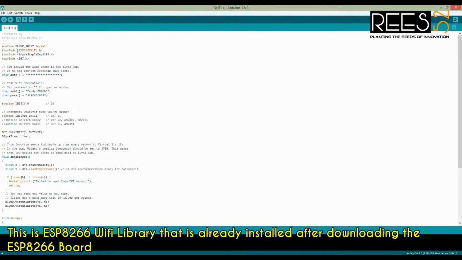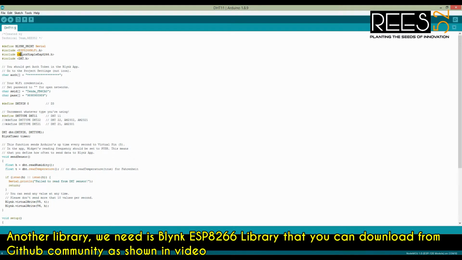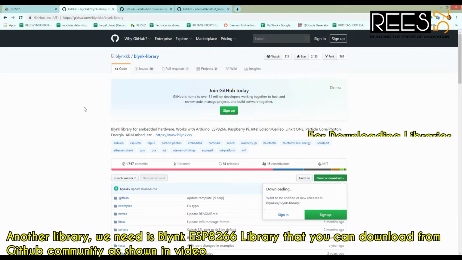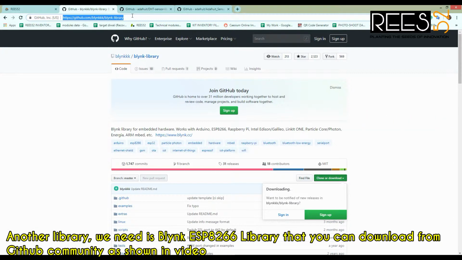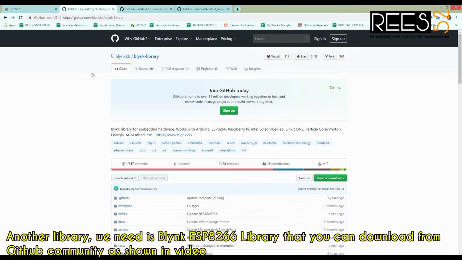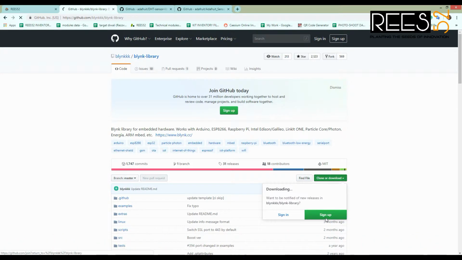Now I'll explain the code. This is ESP8266 Wi-Fi library that is already installed. This is Blynk simple ESP8266 Wi-Fi library that can be downloaded from GitHub. Now we will download the libraries. Search for the Blynk ESP8266 Wi-Fi library on GitHub. The link given in description. Download it.